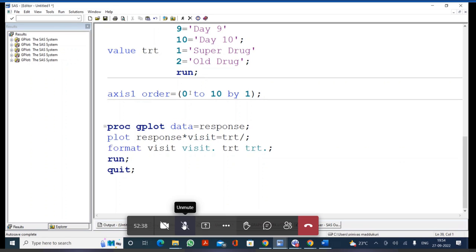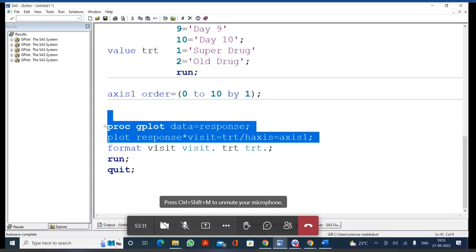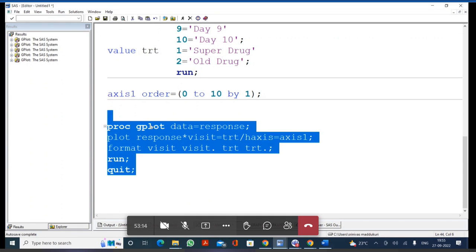Now, what is the global option I created now? Axis 1. Now I want to use this axis 1 in this graph. So now response into visit is equal to TRT. Then this axis 1, I want to use it for horizontal axis. Now I'm writing H axis is equal to axis 1. So that means whatever the axis 1 I created, I'm using it for which axis? I'm using it for the horizontal axis. So now we can use this axis not only for this graph, you can use it for any graph because it's a global option now.